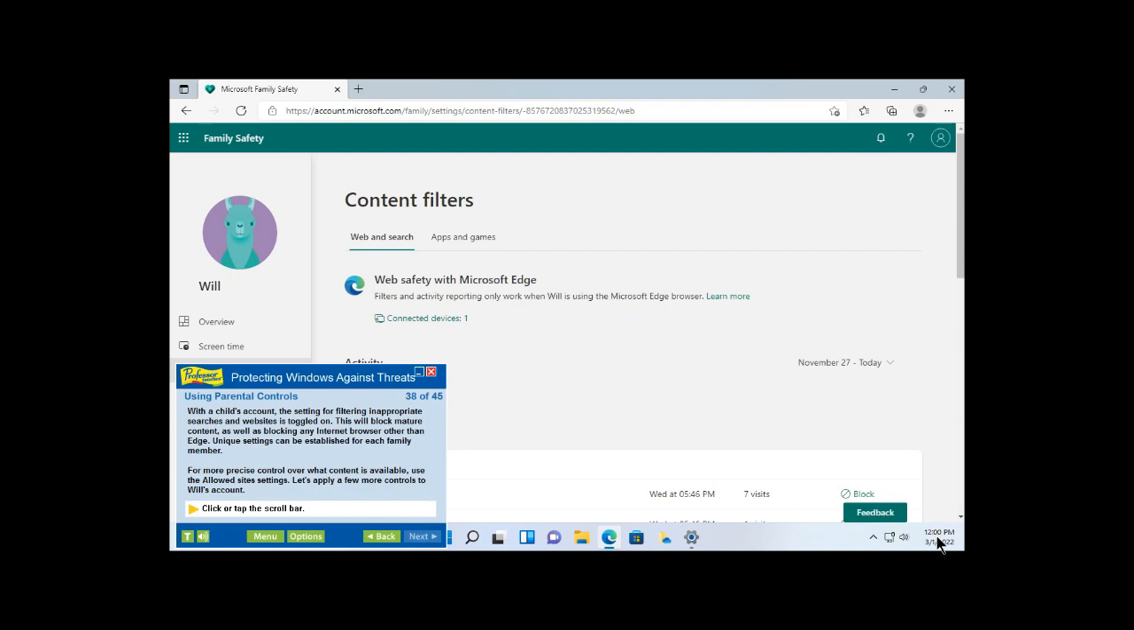With the child's account, the setting for filtering inappropriate searches and websites is toggled on. This will block mature content as well as blocking any internet browser other than Edge. Unique settings can be established for each family member. For more precise control over what content is available, use the Allowed Sites settings. Let's apply a few more controls to Will's account.